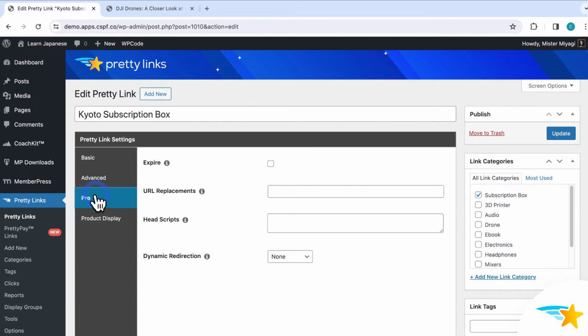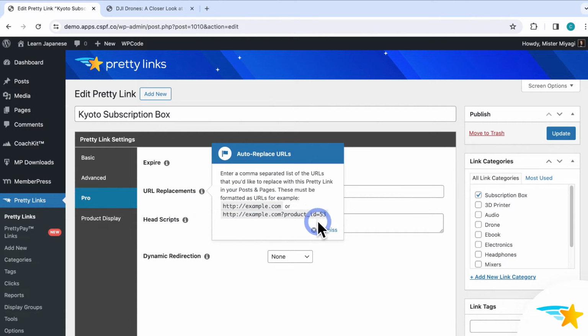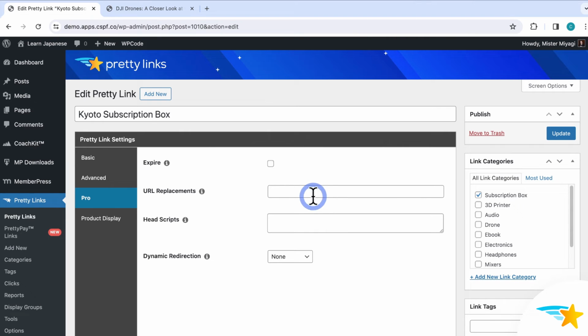And then all you do is hop in the Pro tab of the link. And here you see a field for URL replacements. So just paste your URL or URLs in here separated by commas. And this tooltip has some guidance on the formatting for URLs. So I'm going to paste a sample URL here. And I'm just going to use yahoo.com for this example. So this will find any instance of this URL, yahoo.com, on my website, and then replace it with this pretty link's URL. So once I have my URL entered, I'll click here to save the pretty link.